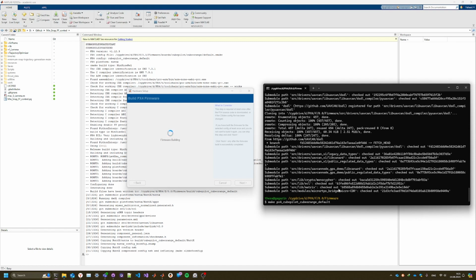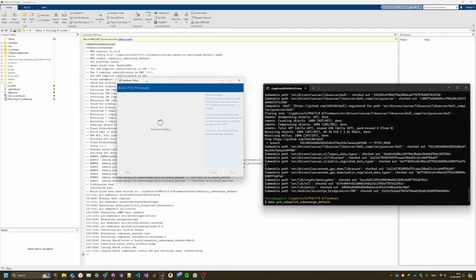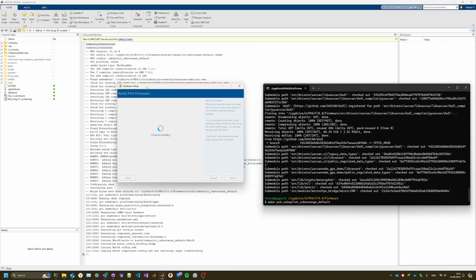Some files may no longer be compatible. You may run into problems. I have tried to do it in the past. It seemed to work, but there are some issues where you do need to restart and go through this hardware setup app every single time something has changed in the PX4 firmware.